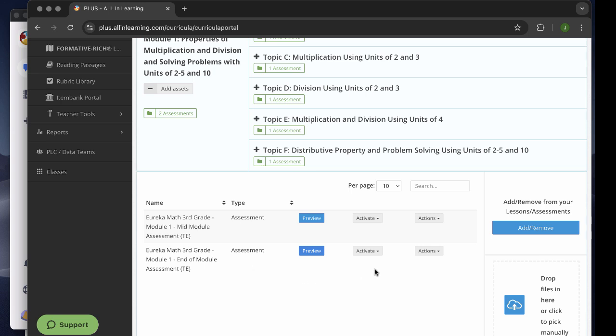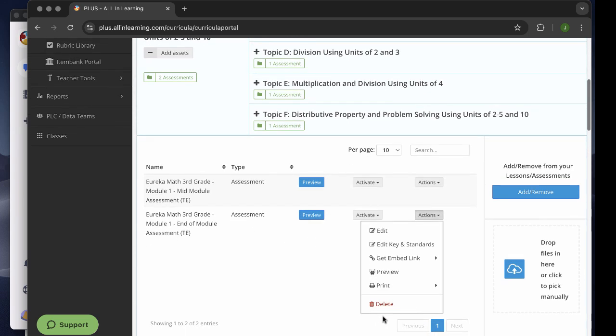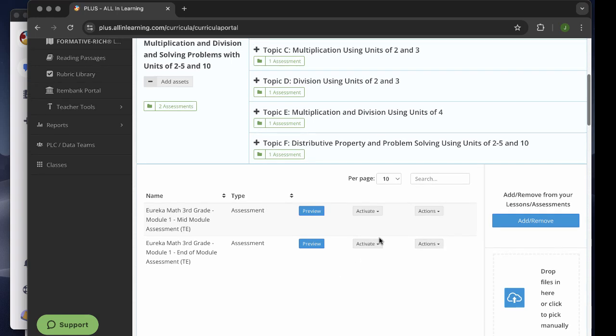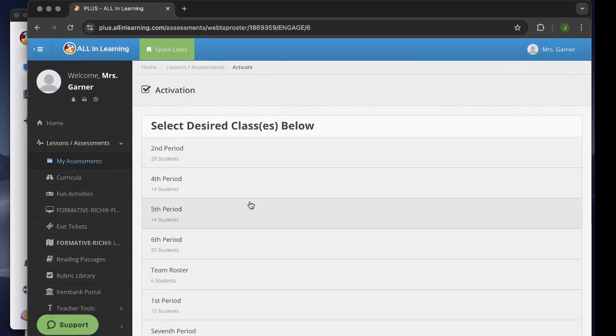So let's go ahead and close this out. Now we've gotten a good idea of what the assessment's going to look like for our students. Before we activate, let's look at one more thing. Under Actions and Print, you'll see that you can print the key. If you're doing backward design and you need that key, then there you go. You've got it right there. But now let's go ahead and look at activating it. So we're going to choose Activate and then Post to Student Portal. And we choose our class.